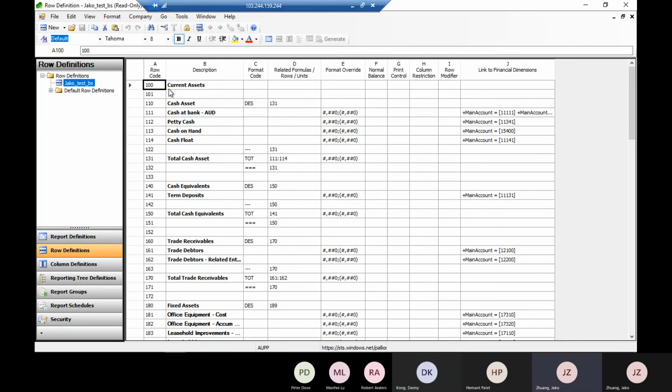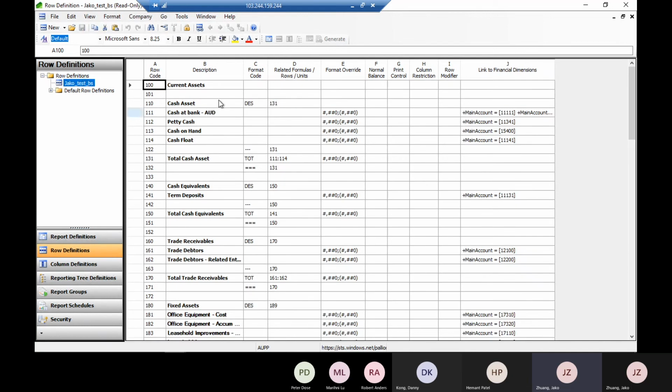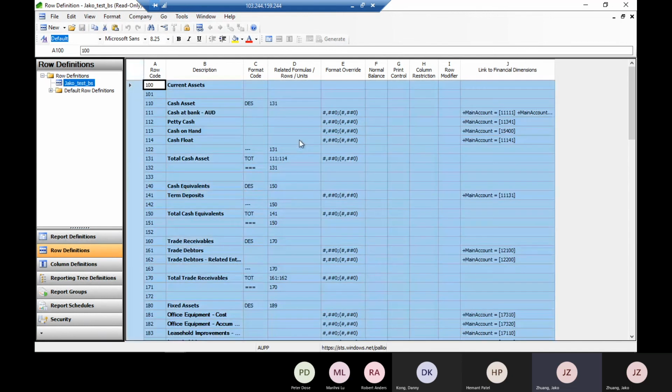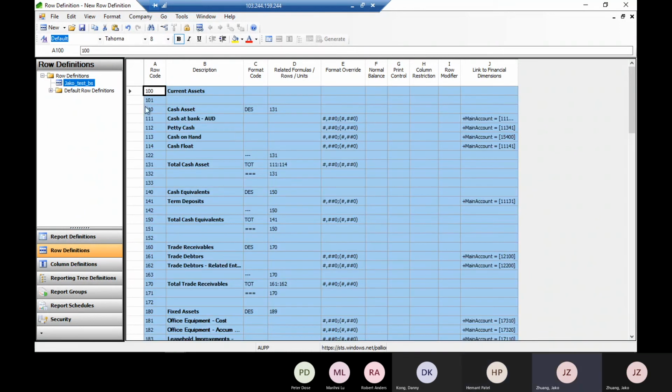So now I will try to create a new one and then let you know how to do it one by one. Sure. Okay, under row definition, you can create new. And here, please let me copy this one. Also, you can copy the old one, and then you create new. So just normal copy, Control C and Control V. Now Control V. So I can save.